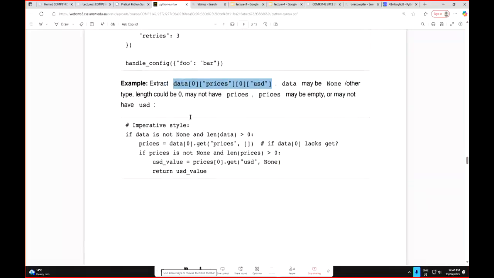How can we use it safely? What we need to do is, first we need to check whether data is a non-value or not, right? And then we also need to make sure that the length of the data is larger than 0. After that, we can safely use data 0, right? So we have to have the first if here to make sure that the first element in the data is valid, at least we can use it.